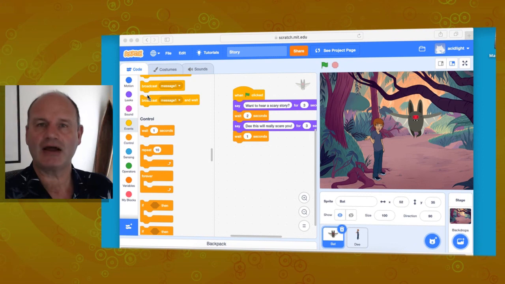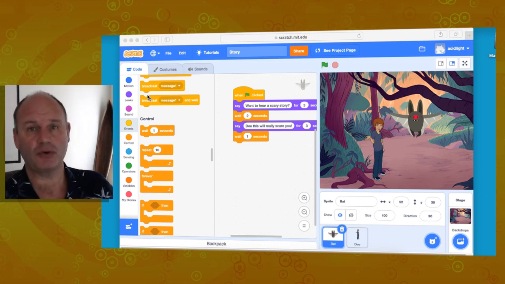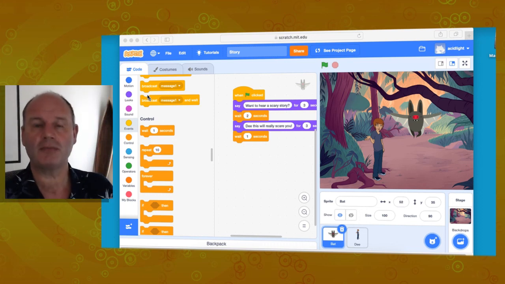Okay, so that's how you make a simple story. Go away and try and use different sprites, add in a few extra lines. You might want to write the lines down first on a piece of paper before you start putting them into Scratch.